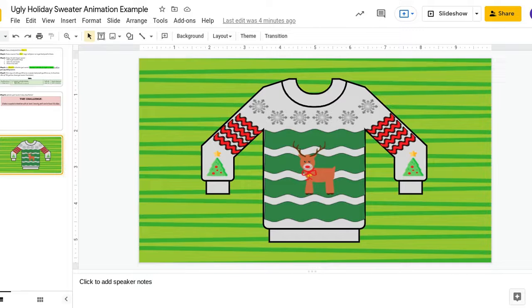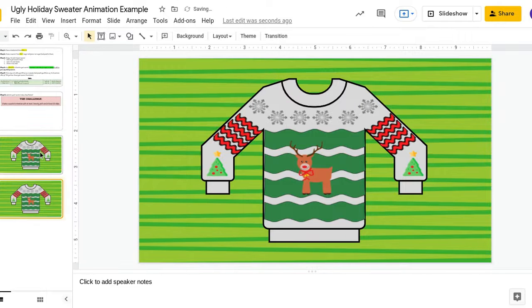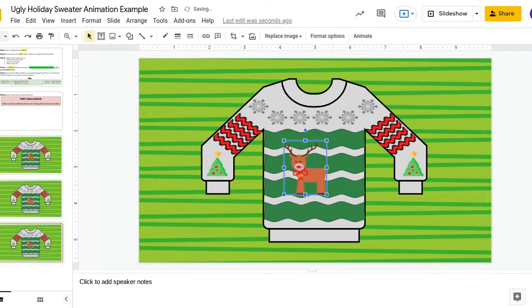And so the first one I'm going to do, I'm going to move my little reindeer here. So I'm going to move him from side to side. So what I'm going to do is I'm going to select him, okay? And then I'm going to use my arrows, and I'm just going to move him a little bit to the side. Then I will come over here to my sweater. I will duplicate. Now I go to my new slide, reindeer, click him again, duplicate. Click my reindeer, move him a little bit more.